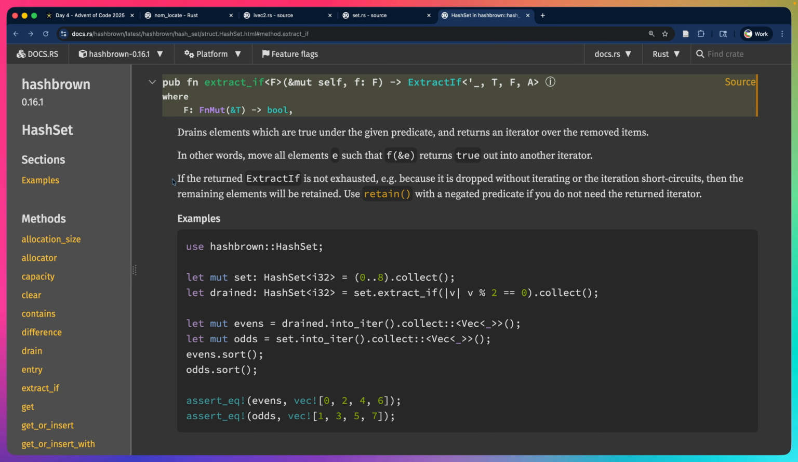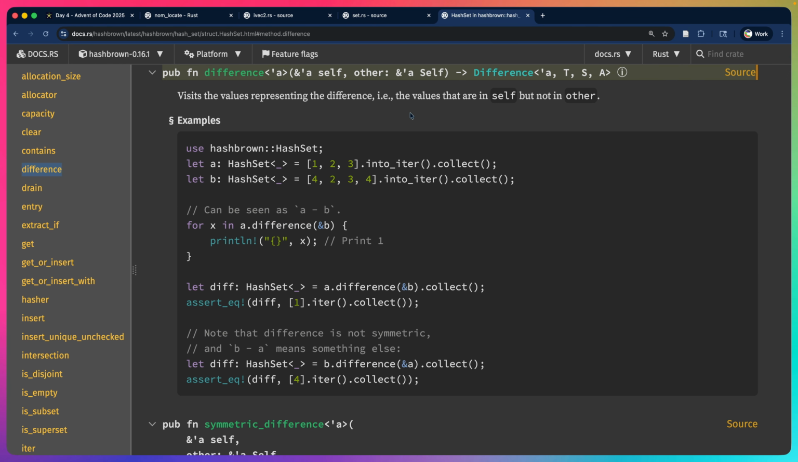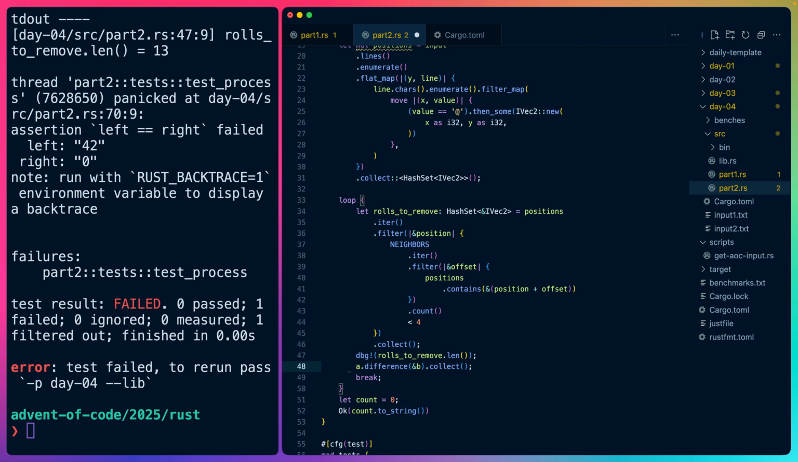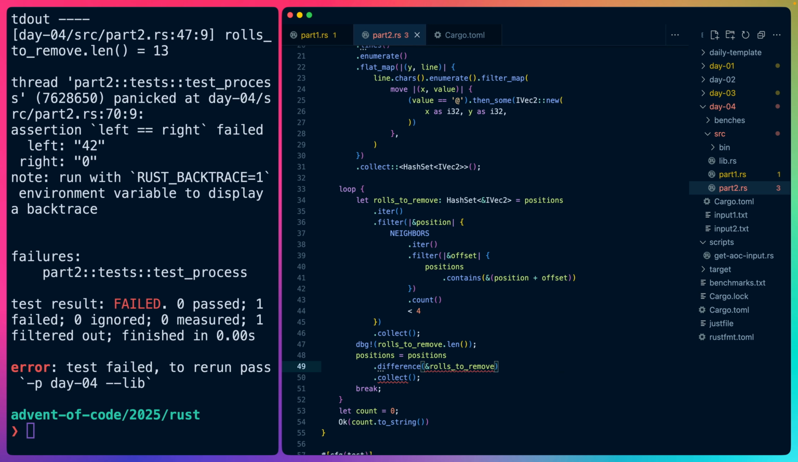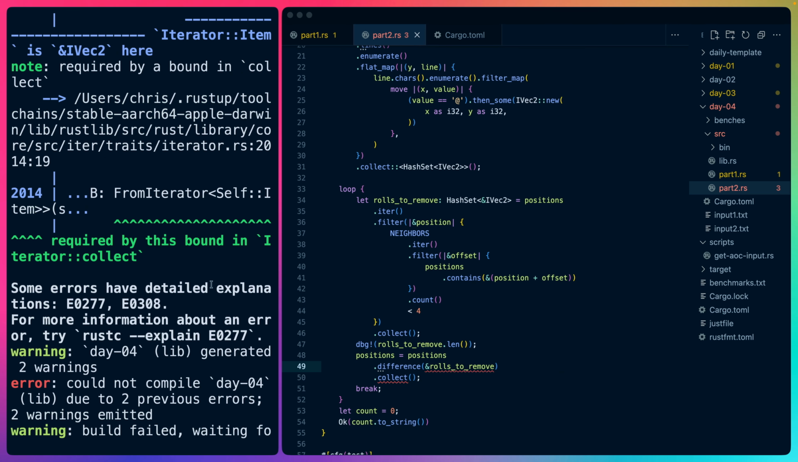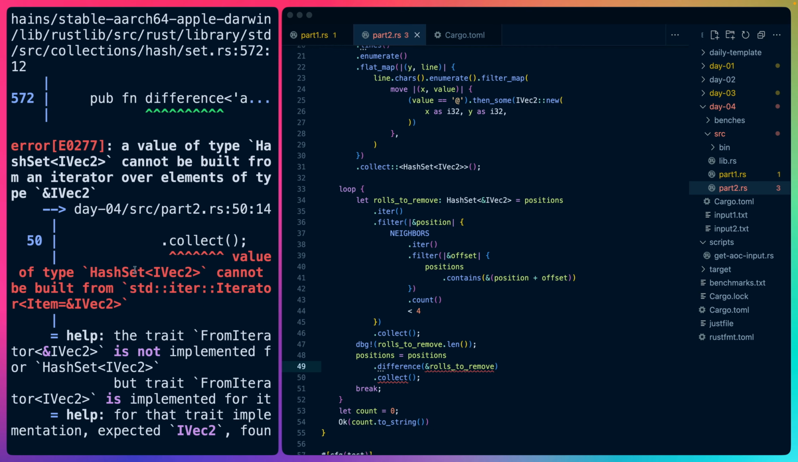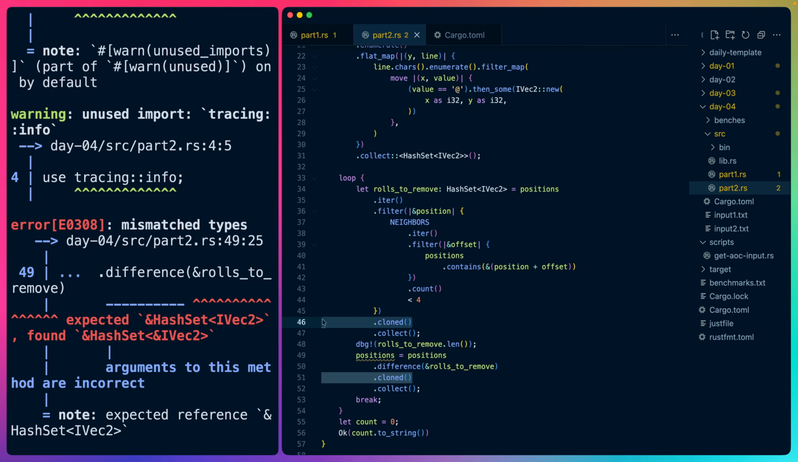And I believe for hash set, we should be able to get the difference. So we'll set positions equal to a difference b collect, which are going to be positions difference rolls to remove, which might end up needing to have us collect these into actual IVecs instead of references. Yeah, hash set IVec cannot be built from references. So we're doing a little bit more cloning than is probably necessary here, but I'm taking the safe route.